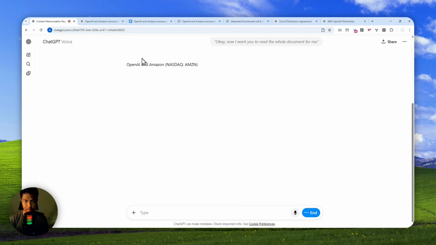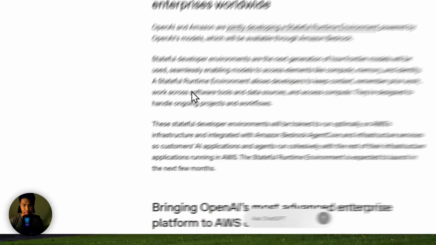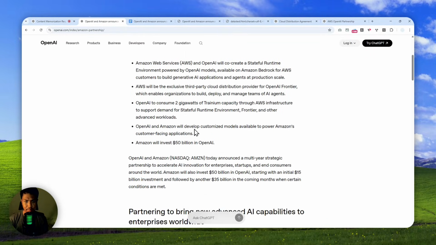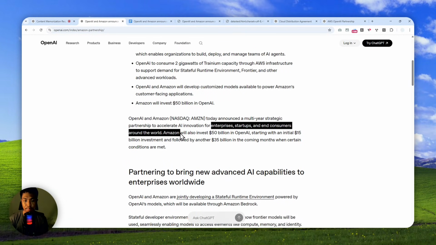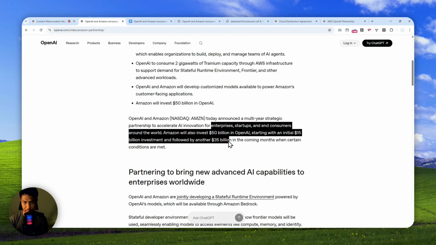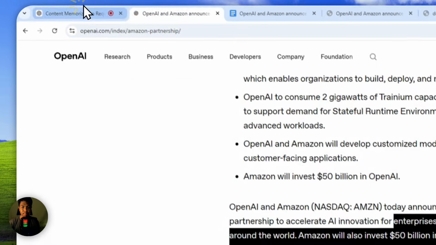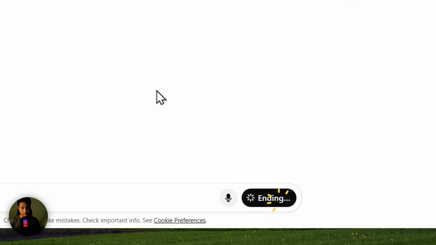OpenAI and Amazon (Nasdaq: AMZN) today announced a multi-year strategic partnership to accelerate AI innovation for enterprises, startups, and end consumers around the world. Amazon will also invest $50 billion in OpenAI, starting with an initial $15 billion investment and followed by another $35 billion in the coming months when certain conditions are met. Partnering to bring new advanced AI.